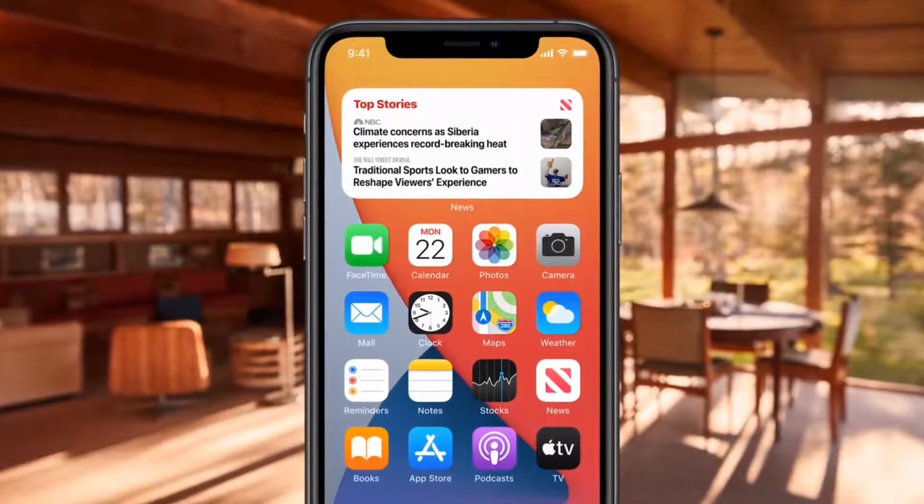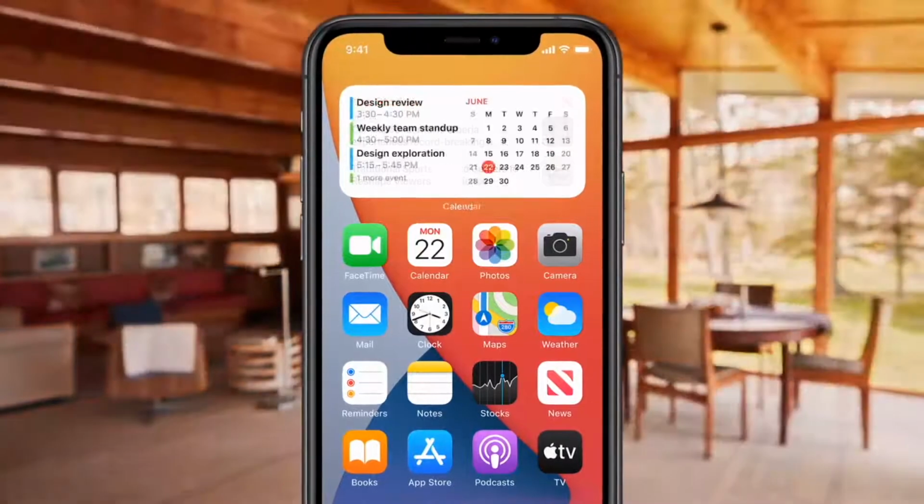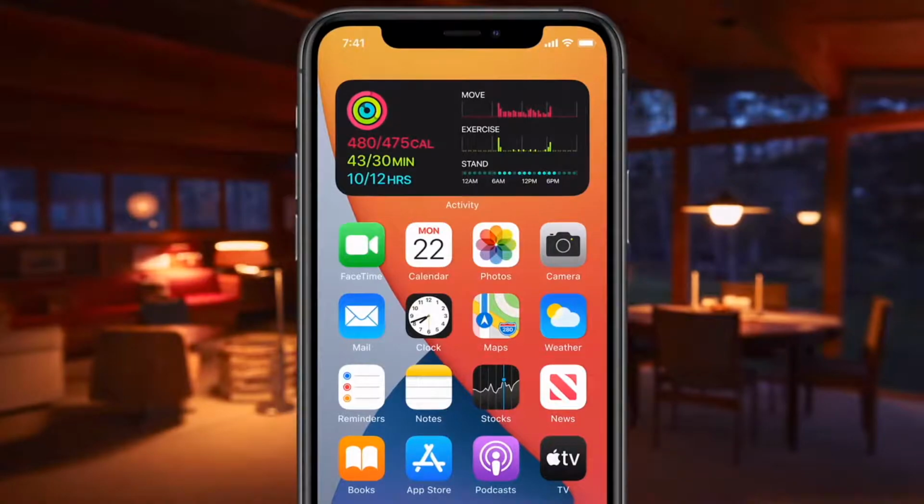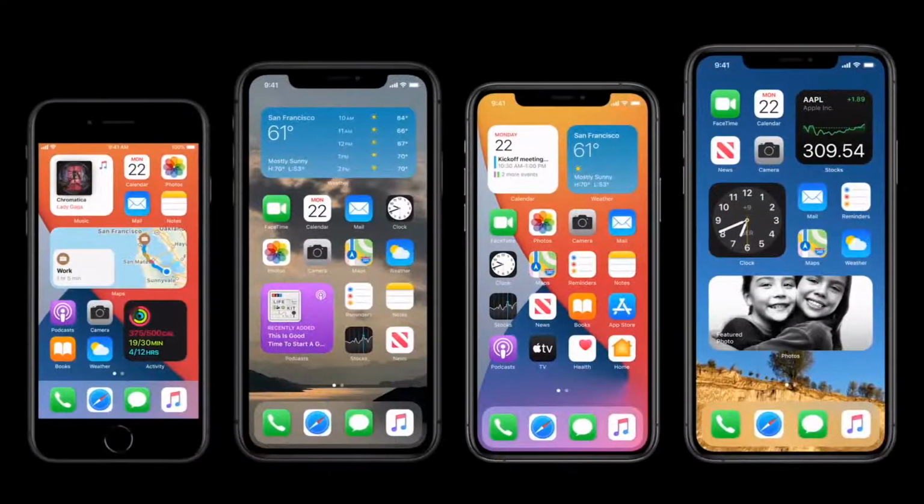So in the morning, I can get my news briefing. Throughout the day, find out when I have a meeting coming up. And in the evening, I might get a summary of my activity for the day. So that's widgets on the home screen. We're excited to see how everyone will customize them in their own way.